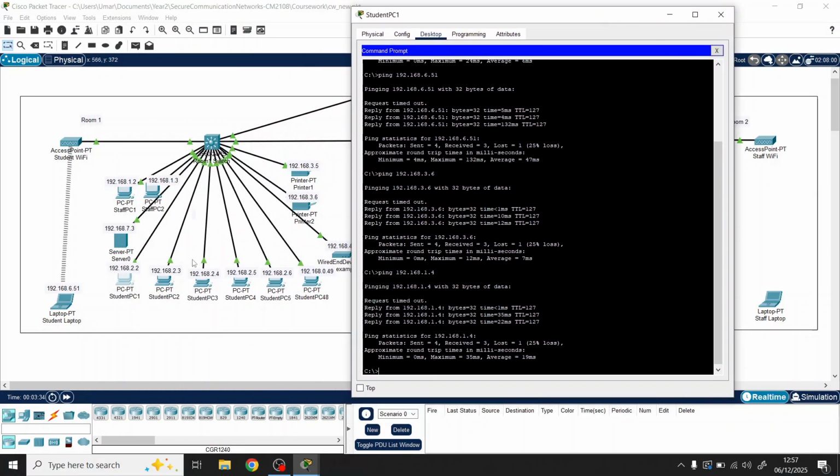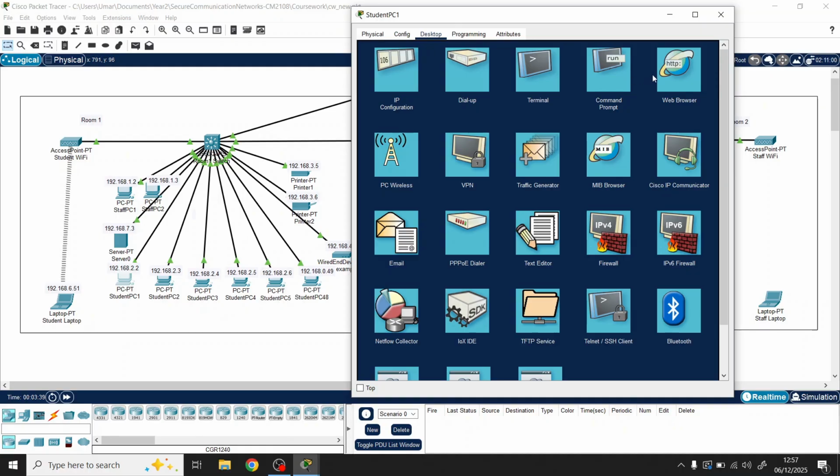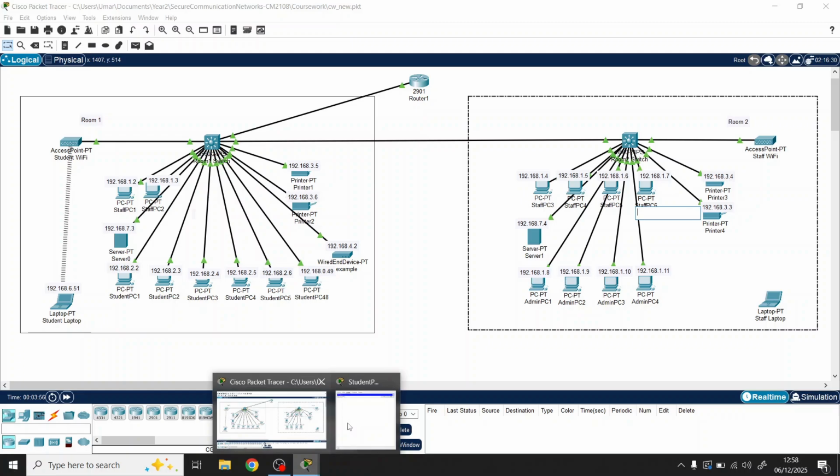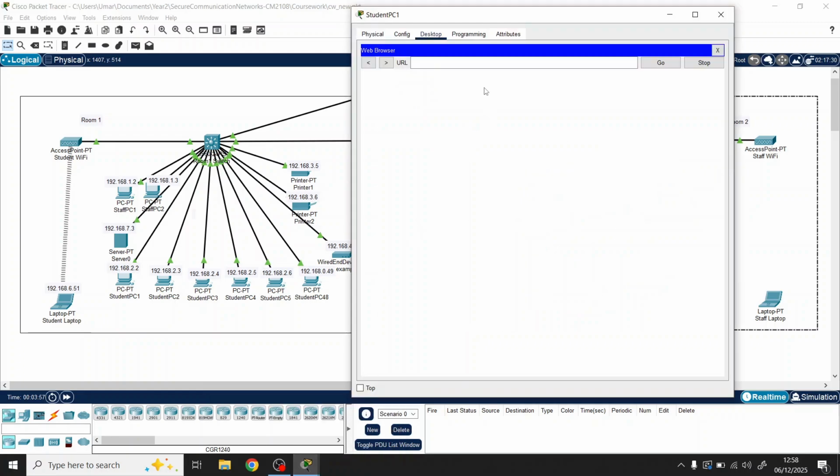I've also made a website on this server. I've kept the basic Cisco website, but I've given it an address so that I can actually access it. Any PC in either room can access this website. It might take a while though, the web browser is a bit slow. Alright, so I've named it website.com, so www.website.com. Therefore I can actually access this. This was using DNS and HTTP.